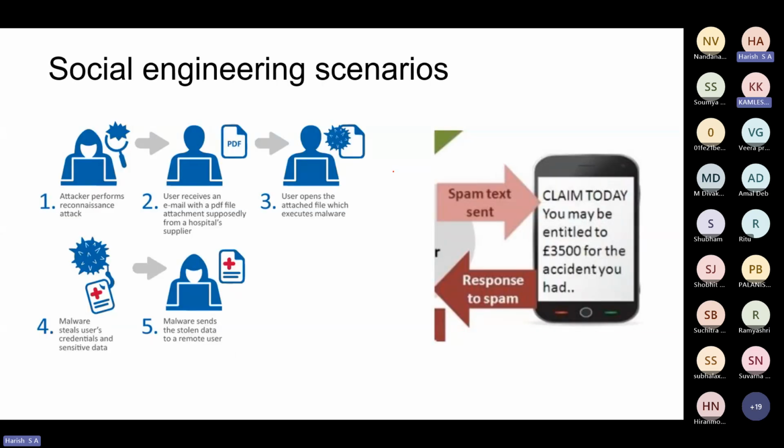So how does this social engineering scenario work? How does phishing work? We had questions on phishing and spear phishing last time. The attacker performs something called reconnaissance. This word might be new to some people. Reconnaissance means he targets someone and tries to gather as much information as possible regarding that person.